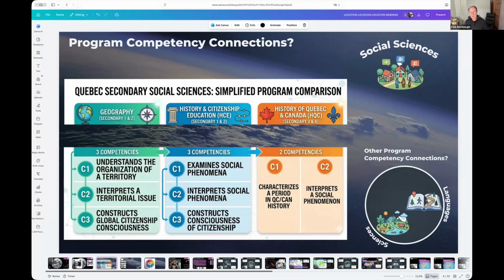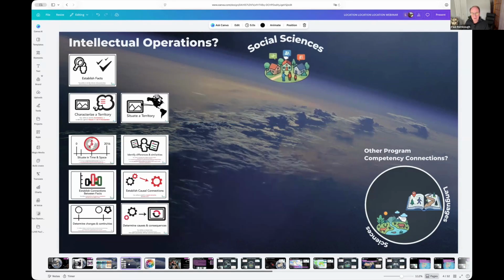And in cycle two as well, the geographic element is part of how you characterize a period. It's to do with location and time. So it becomes more obvious when we talk about the intellectual operations. But I'll just mention that other program competencies and connections, I'm not an expert in those, so I'm going to refer to them indirectly through another framework, if you will. But in social sciences, it's more obvious.